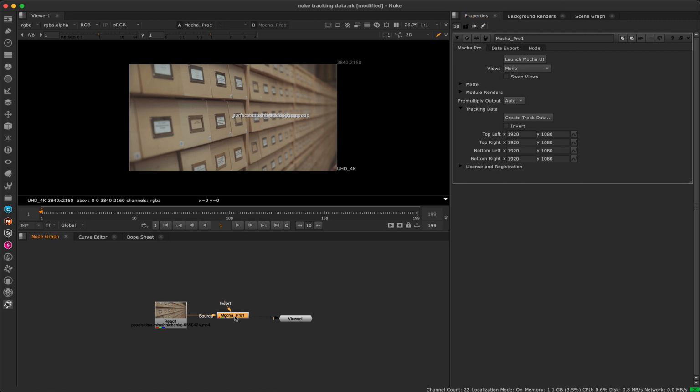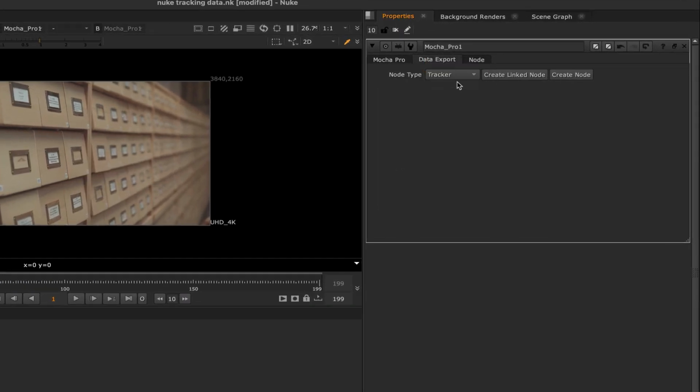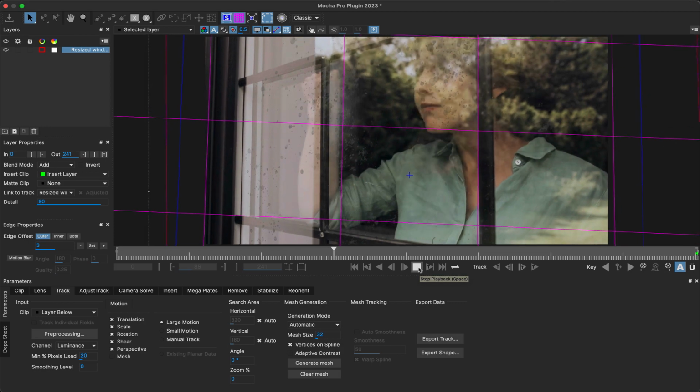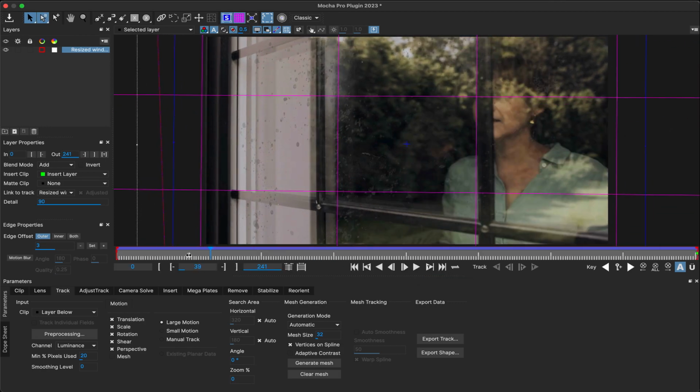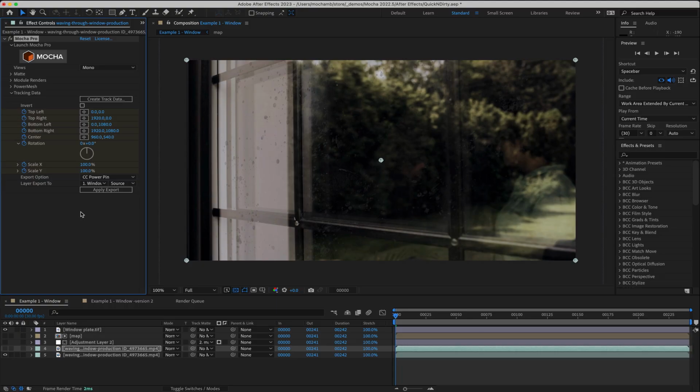We've streamlined the plugin export for tracking data in some hosts. Nuke now gets the same plugin side benefits as After Effects, allowing users to generate data inside the host instead of having to copy to the clipboard or export to disk. If you only have one layer in your Mocha project, After Effects and Nuke will now automatically generate the tracking data when you press the Create button. This means you no longer need to select the layer, saving you several extra clicks.